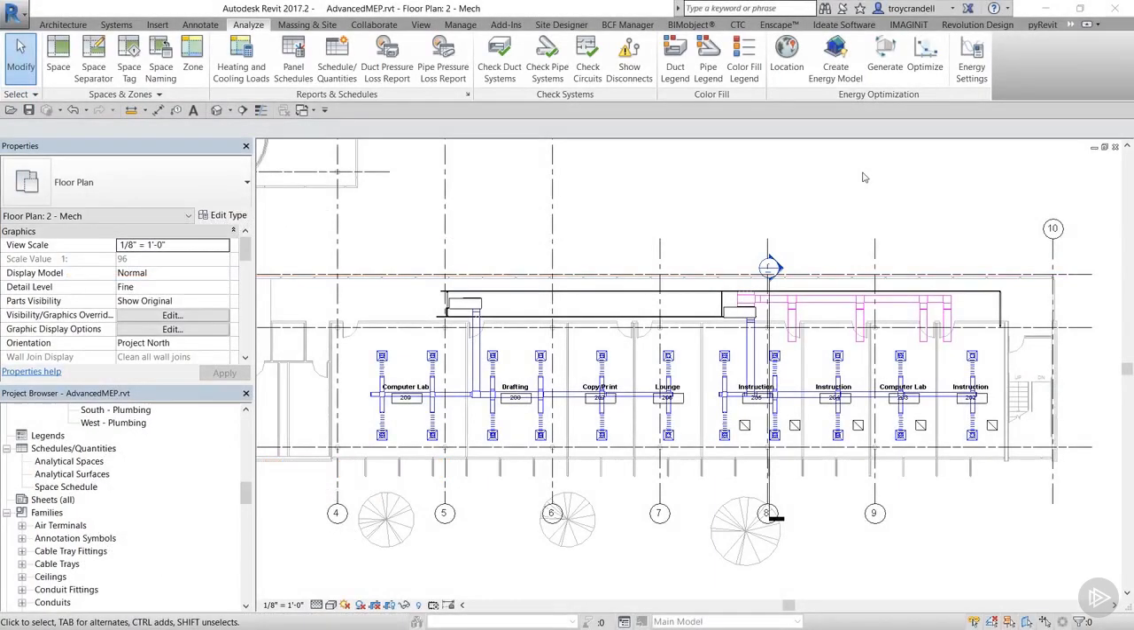The first report that we're going to take a look at is the heating and cooling loads report. Before we create the report, it's best to divide the spaces up into zones so that we can analyze the data a little easier. To create a zone, all we have to do is go up on the Analyze tab of the ribbon, and on the Spaces and Zones panel, you'll see the Zone button. Go ahead and click that.